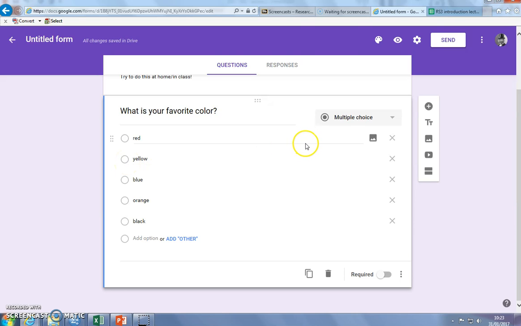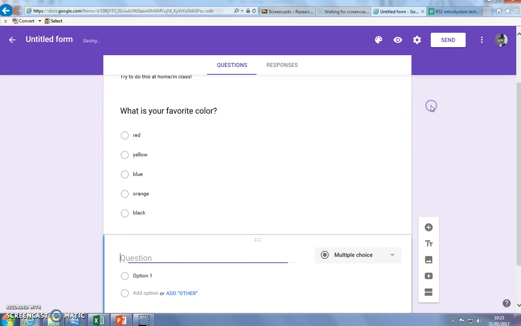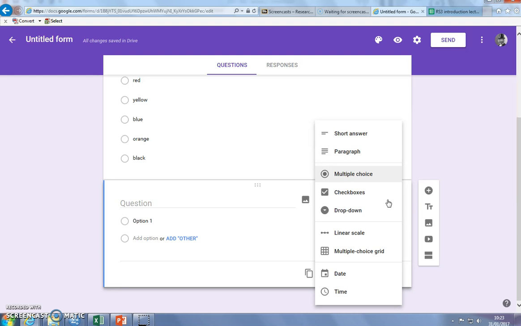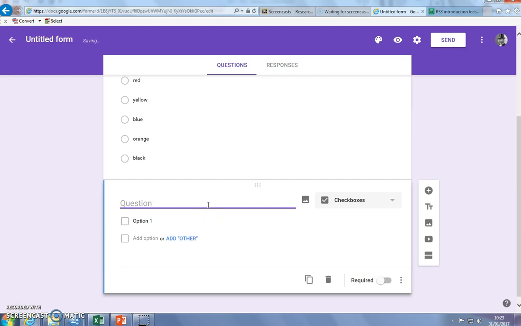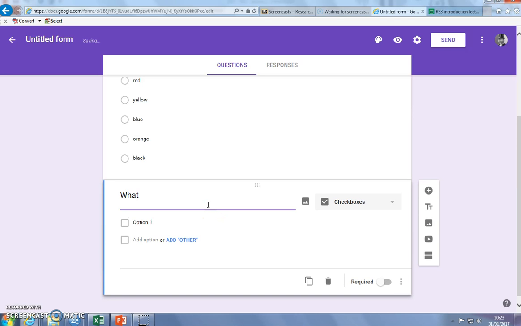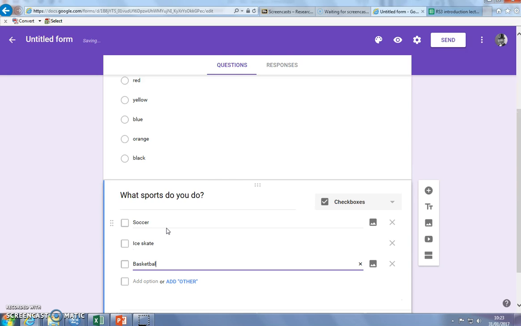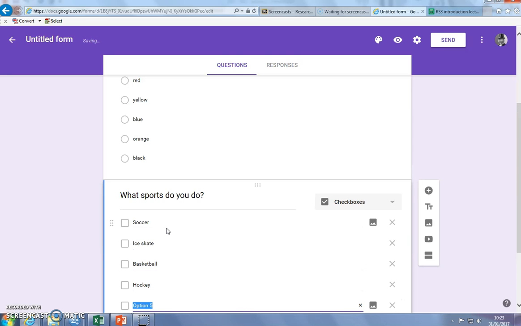So let's add another type of question, a question where multiple answers are possible. Those are called checkboxes. So for instance, the question could be, what sports do you do? And people could, for instance, play soccer, or they could ice skate, or they could play basketball, hockey, or rugby, etc.